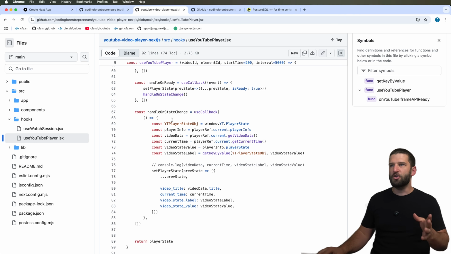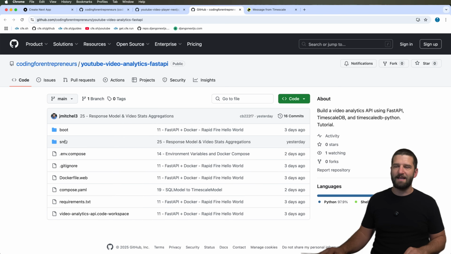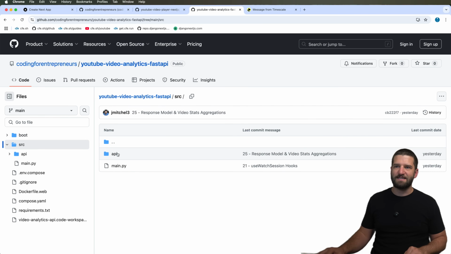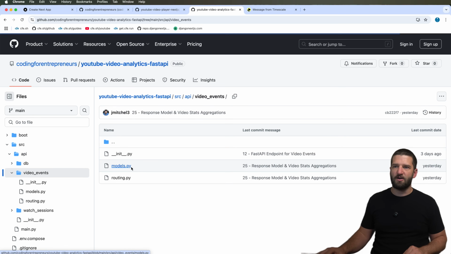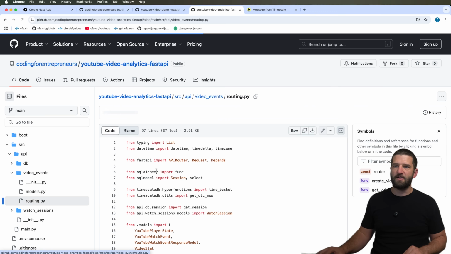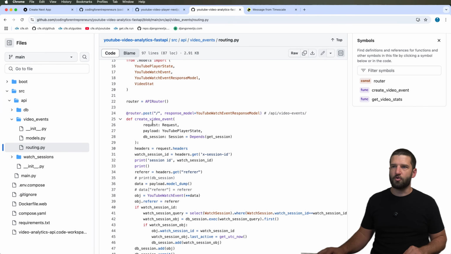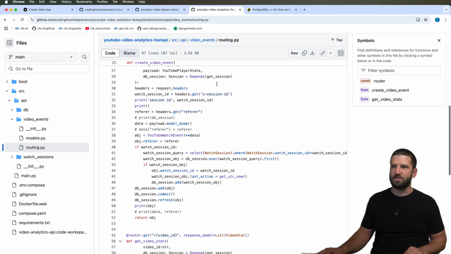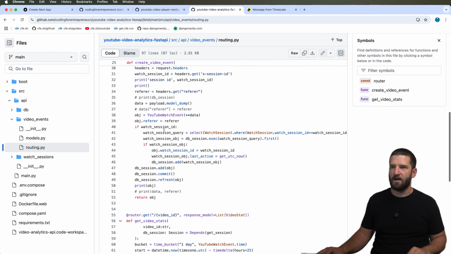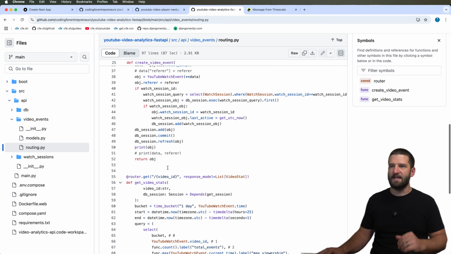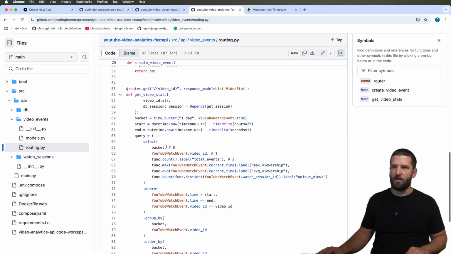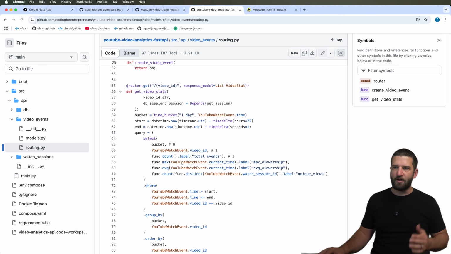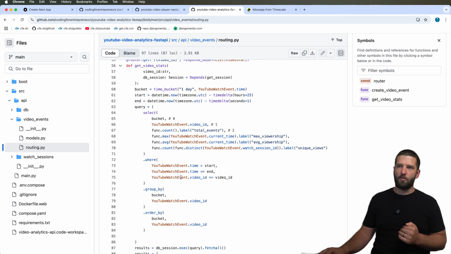So we can then use our FastAPI backend in here, which will allow us to see the actual API endpoints itself in the video events. We look at routing in here, and what we'll see is we create all video events, literally all of them that are coming through with unique sessions. That's how we got those unique views in there. We add all of that data, it just adds in. Then we can start to look at all that data and aggregate it out so we can actually see what's going on with our data.